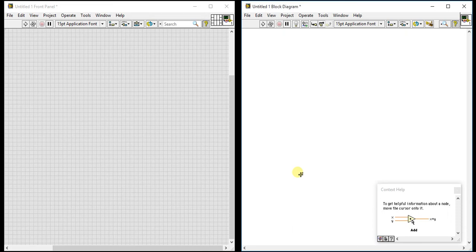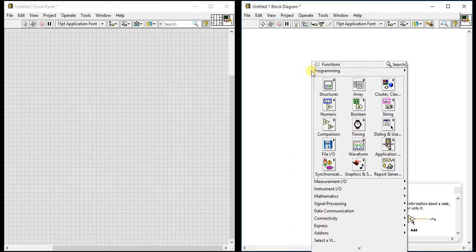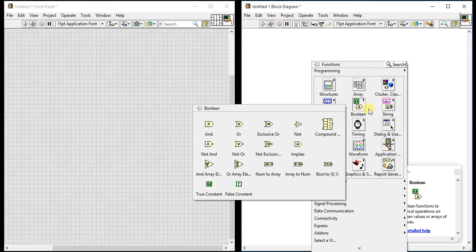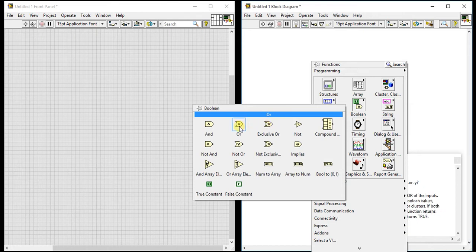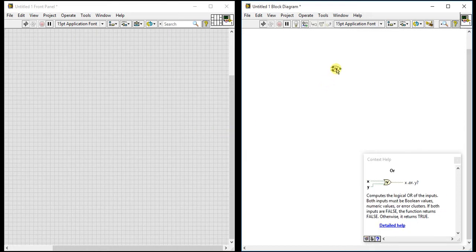Guys, today we will see two new Boolean palettes, OR and exclusive OR. Let's just start with OR.